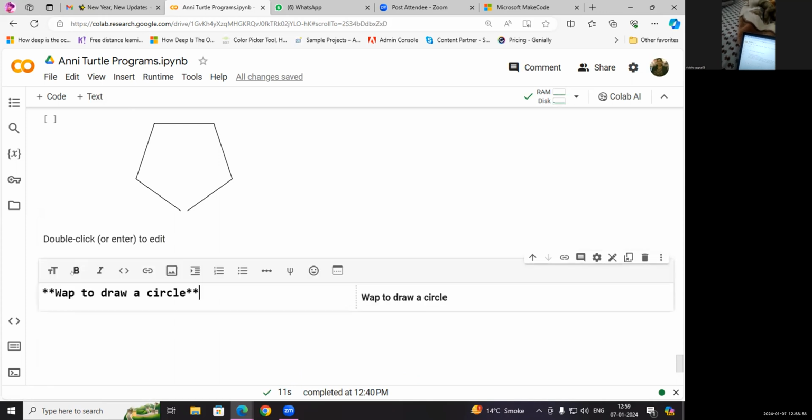Click on text, you will get a text block. There you can write double quotes, double star, write a program to draw a circle.